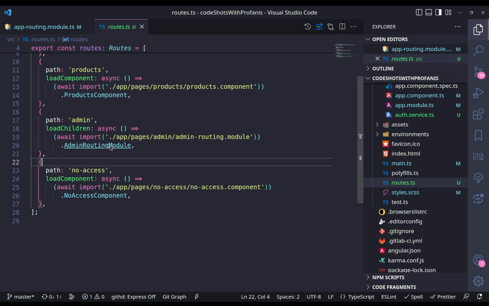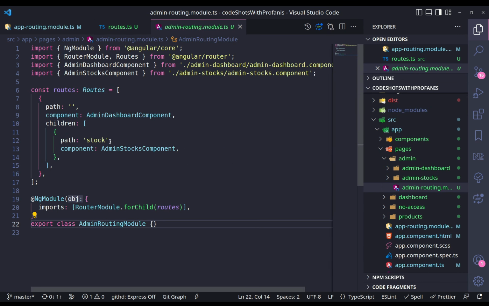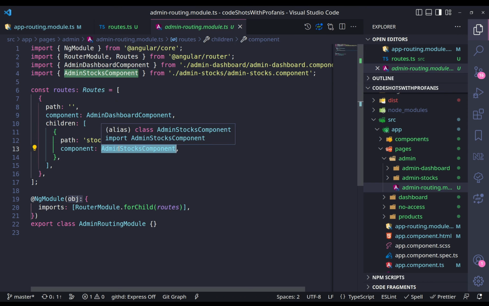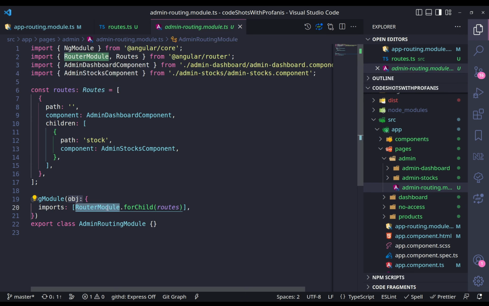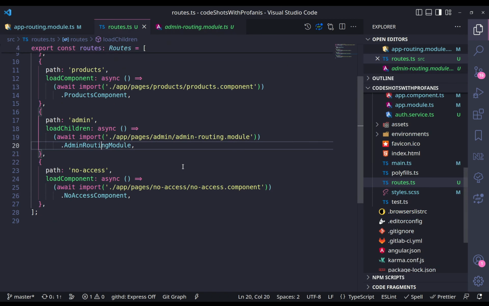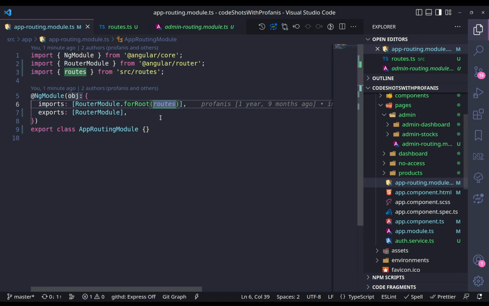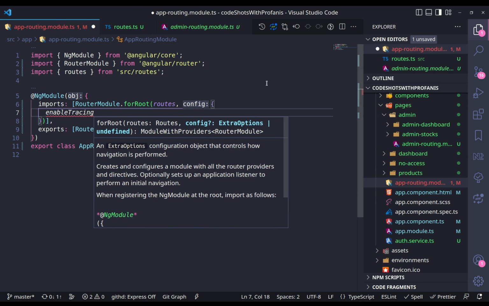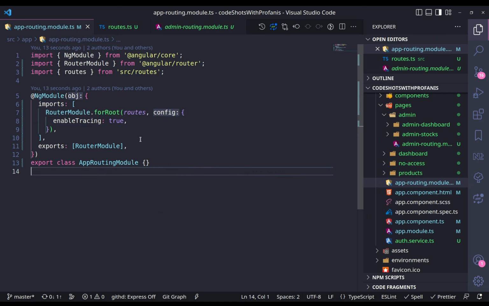So let's now go into the admin routing module to see what we have. What we can see here is the admin dashboard component, which is again another standalone component, and the admin stocks component, which, guess what, is a standalone component as well, and RouterModule.forChild. In the app routing module, I will do the following. I will provide one more option here, and this is enableTracing with the value true. And now let's go to the browser to see what we have.